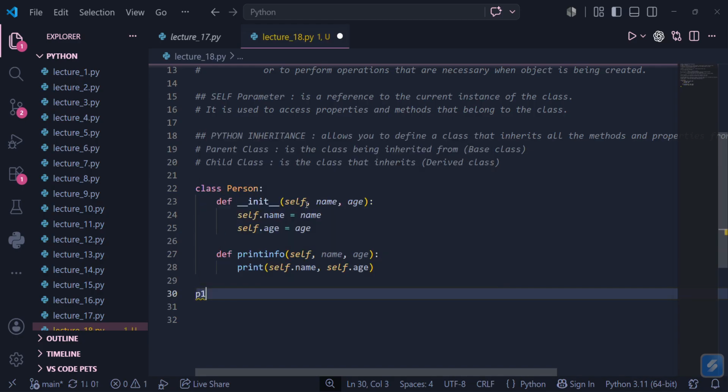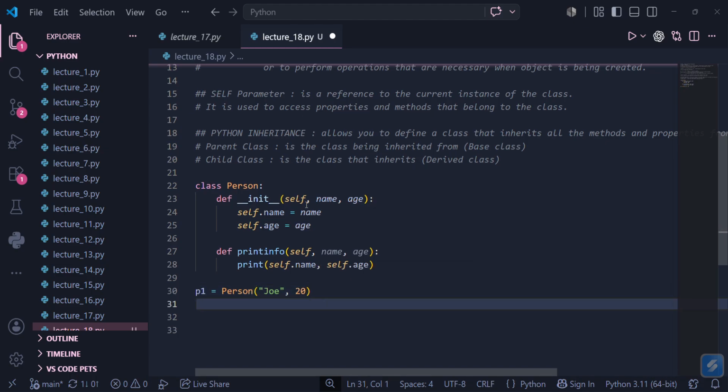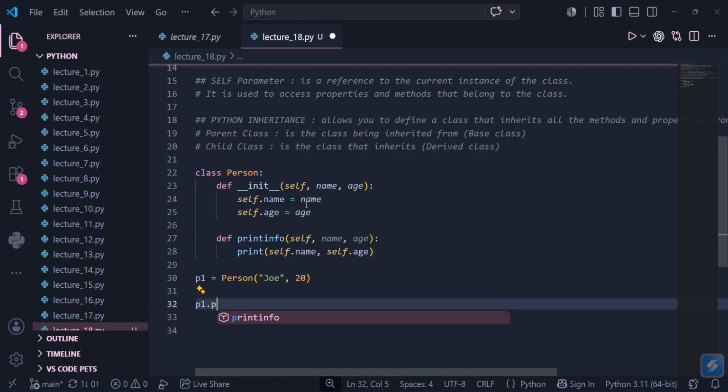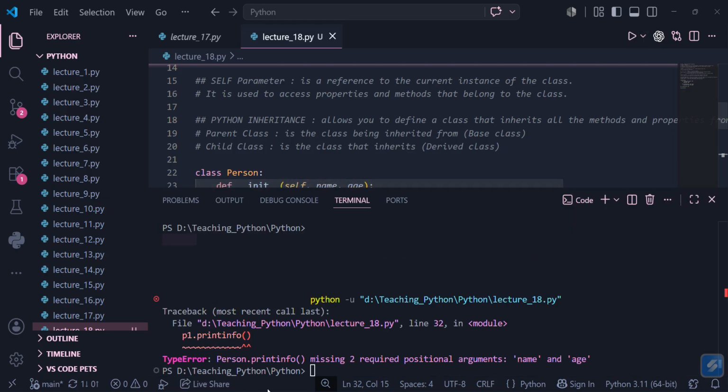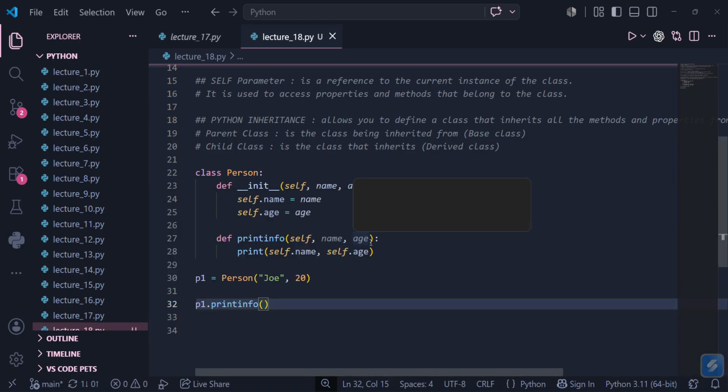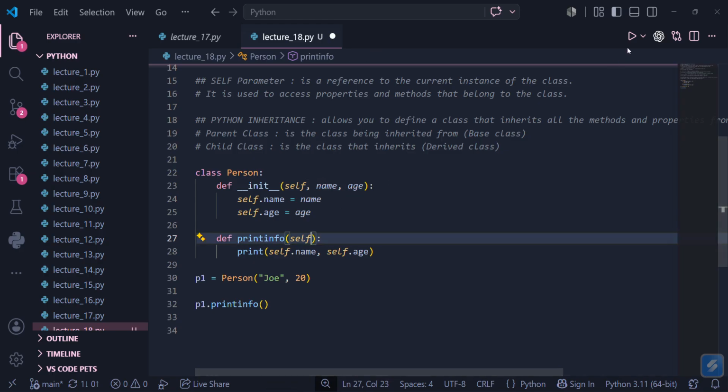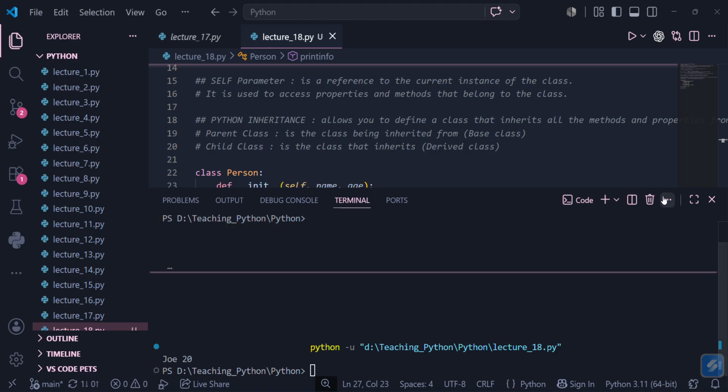Okay, now if I give a person p1 equals to Person, and I give the name Joe and age as 20, and give p1.print_info(), like this. And then I print it, so it will give me Joe and 20. Here we don't give arguments, because arguments are already given their properties. So here we go, Joe 20, right?